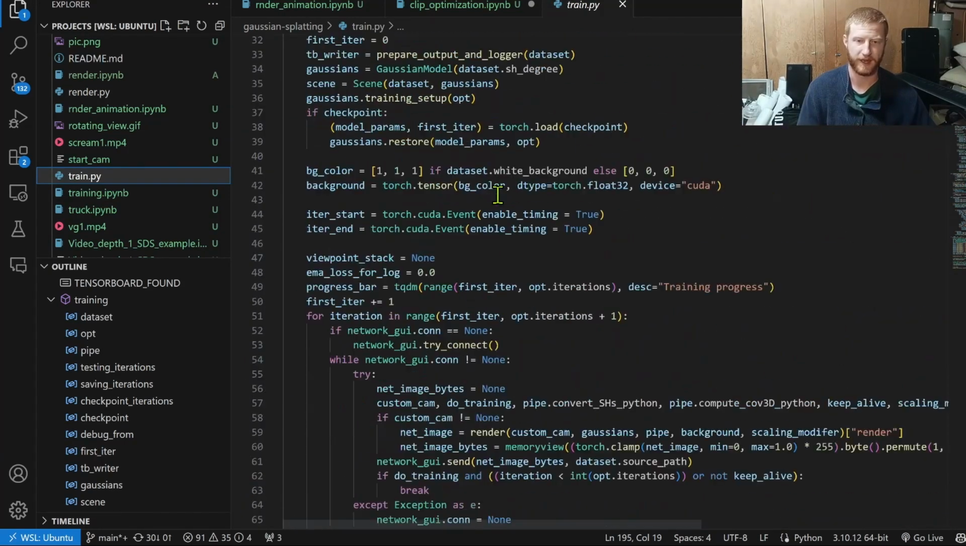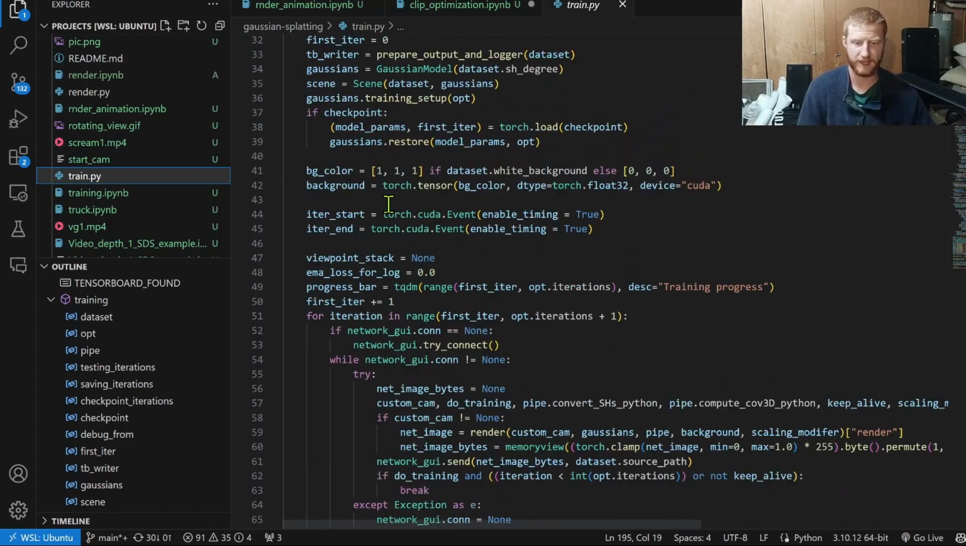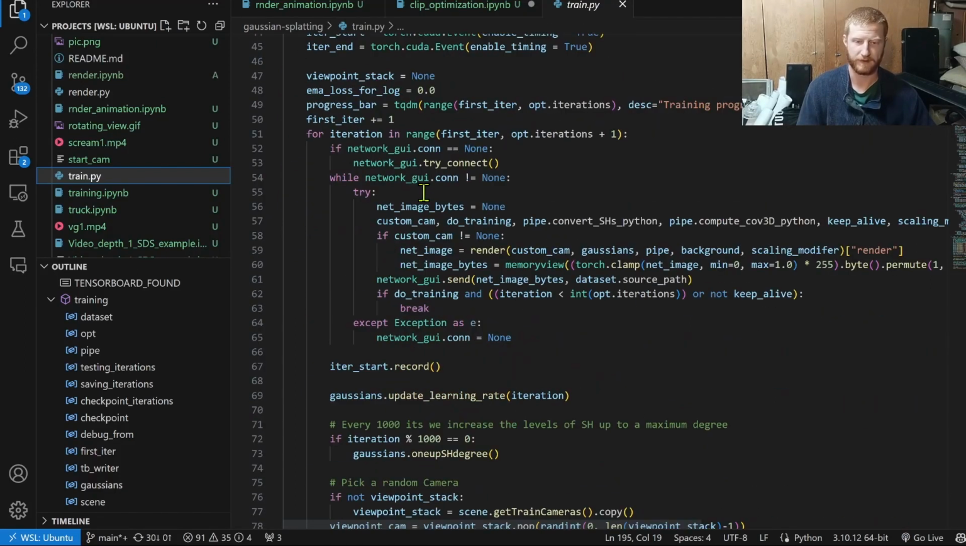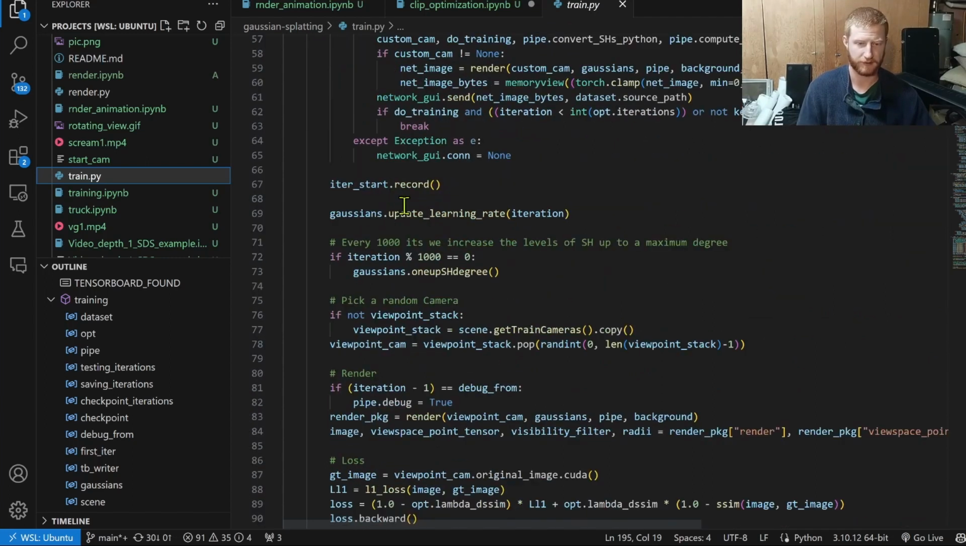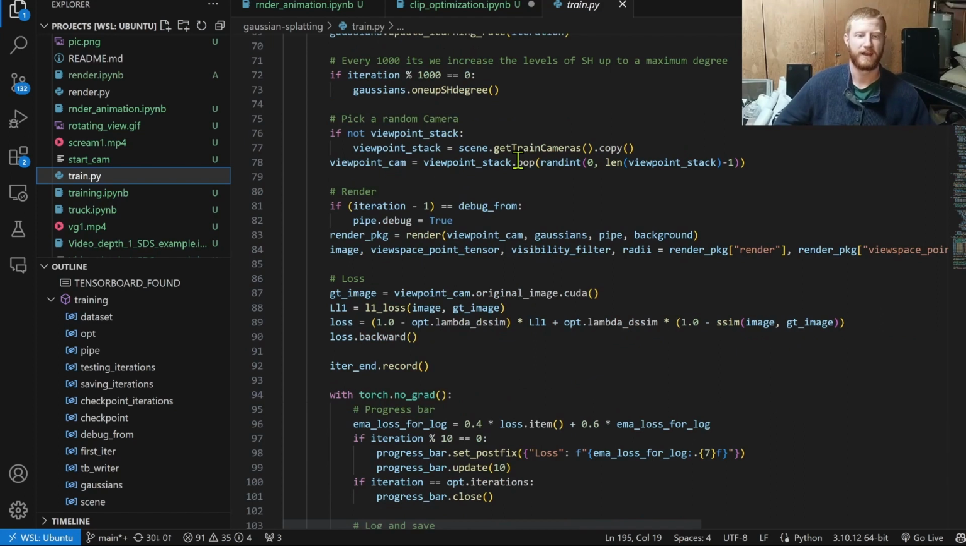Let's see. So we have def training. We do some setup. We're creating our scene. We have different viewpoints and things. Okay, and then let's go. Every few thousand iterations, we're going to increase the degree for the spherical harmonics until we get to our maximum. So we probably start out with just the base color and then add a little bit of view dependence and then more and more until we have all of those 15 extra coefficients for degree 3.